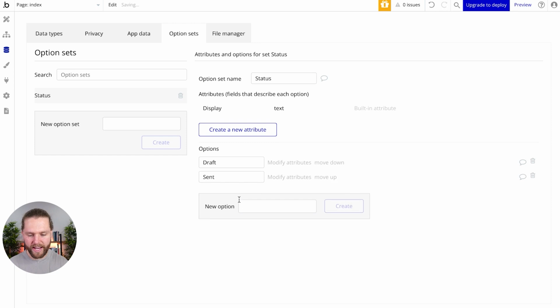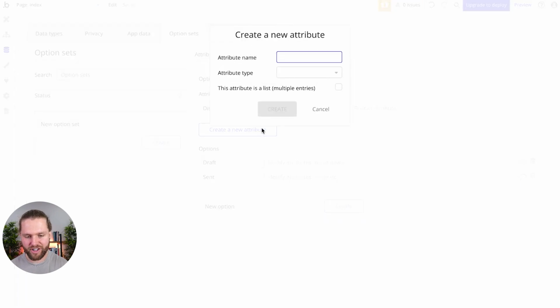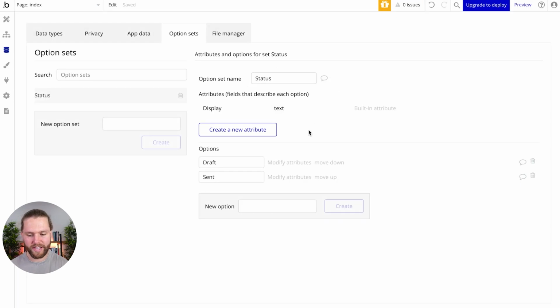So we created our two options there. And what we'll be able to see here is that these options are displayed as text. There are different ways to display attributes in Bubble, but we're just going to leave it as text for now. Now, how are we going to give the users the option to use this option set rather than create their own text field in our database?